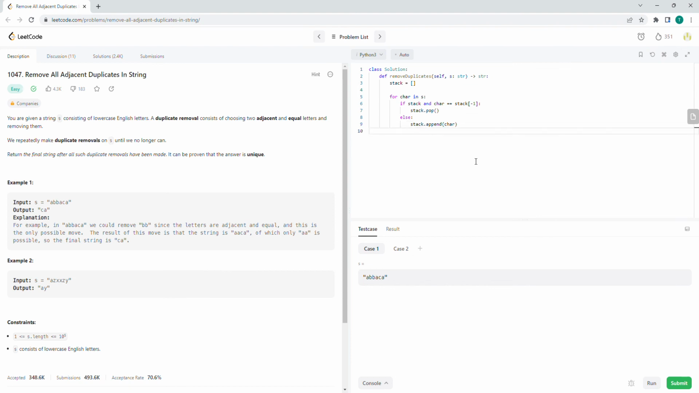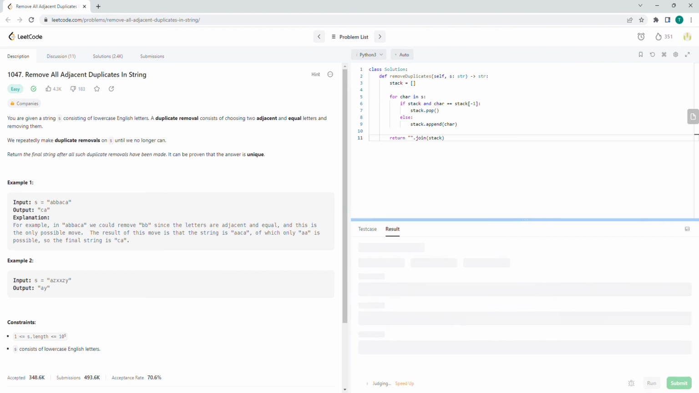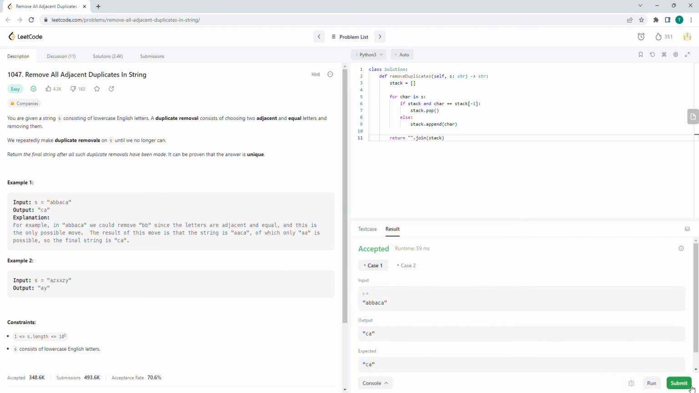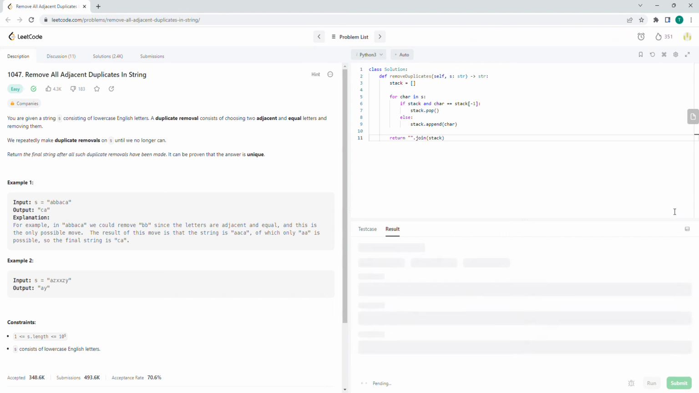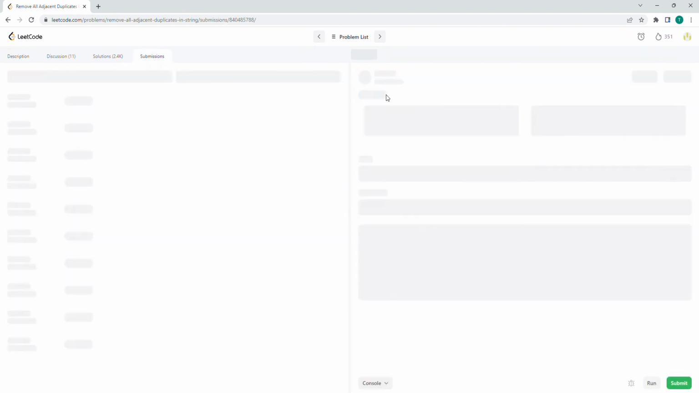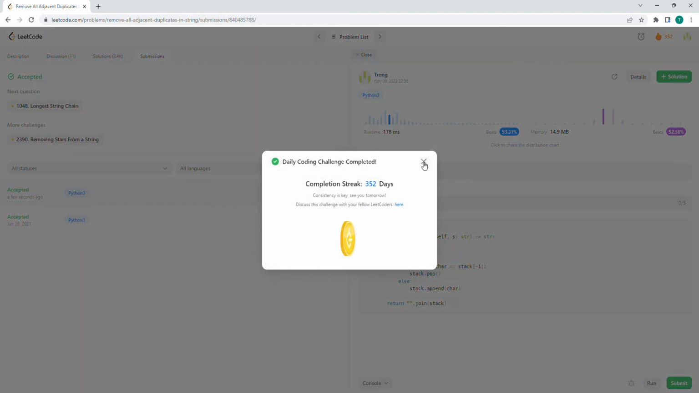Once we do that, all the elements are stored inside the stack. Therefore, what we need to do is return a string join of the stack, and that should be it. Alright, so this has a for loop there, so let's run it. Okay, accepted, awesome.